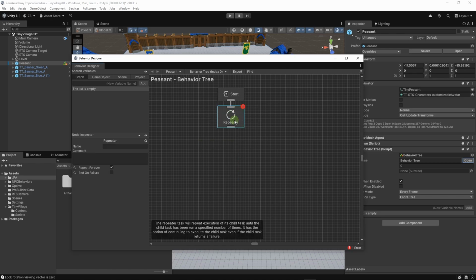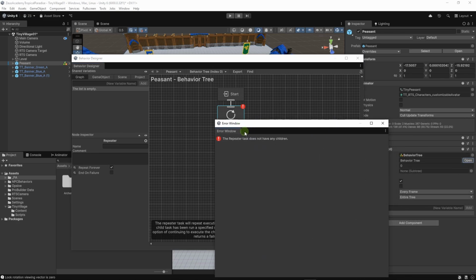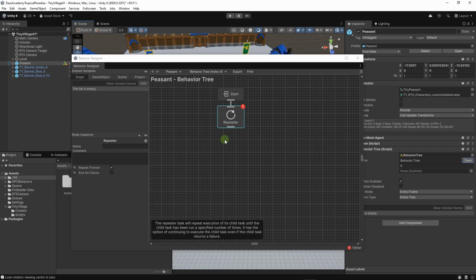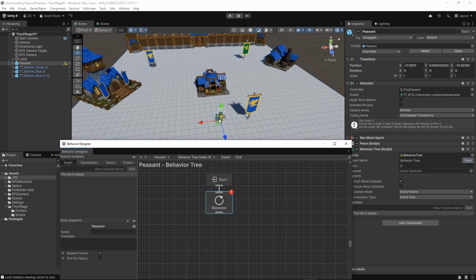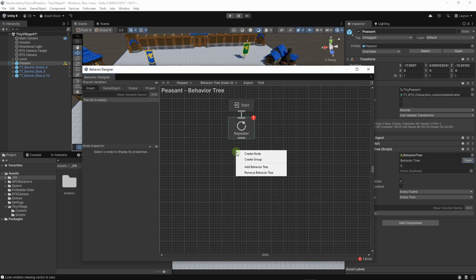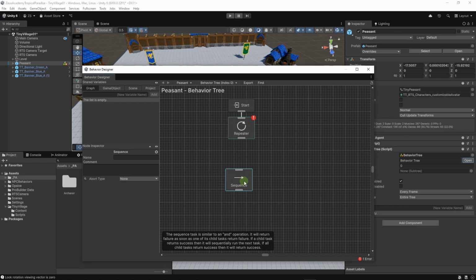When I add my repeater without any child, I get this error message. And if I click here, it says that the repeater task does not have any children. So we need a child. And since we're going to have a sequence of events, so when I say the NPC needs to go here, then wait, then go here, then wait, etc., I'm describing a sequence of events or actions. So we need a sequence. Let's right click, create node, then go to composites this time and add a sequence. And I'm going to link it. So I'm going to click here and drag the mouse to link to the repeater. Now our repeater has a child, which is the sequence here.